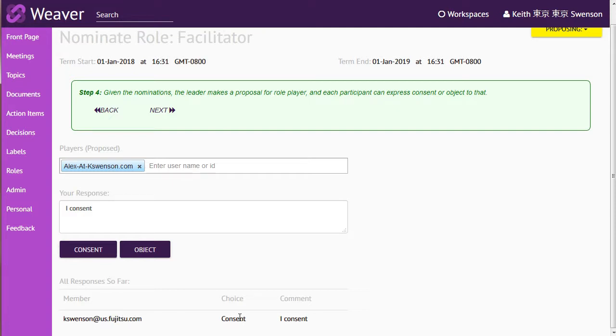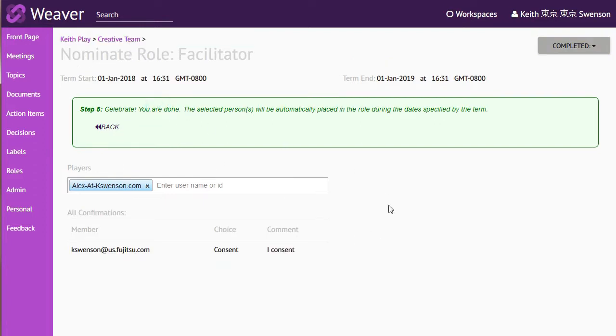And the idea is that everybody comes in here and they can either consent or object, and they can enter what their objection is if they have an objection. And that's all going to be recorded in the system. But when you've gone through that, and presumably when everybody has consented, you click next, and now you're done. You're in the completed mode.